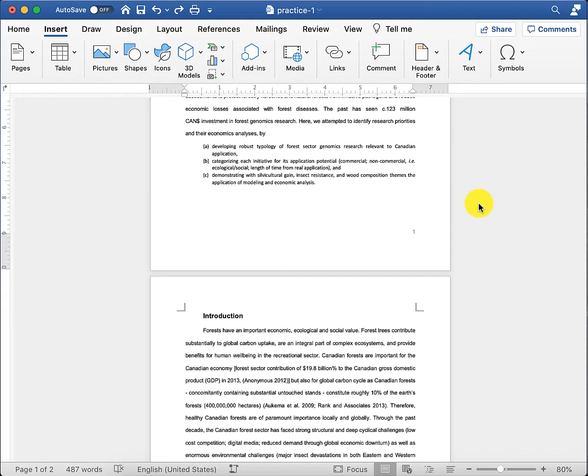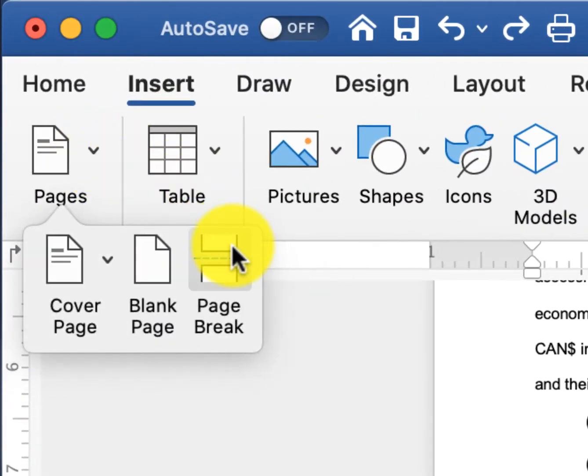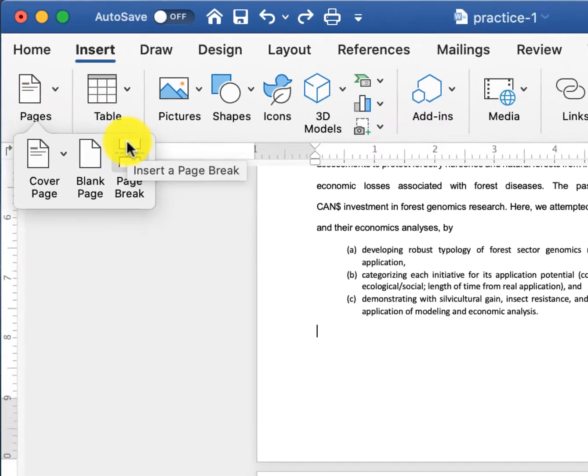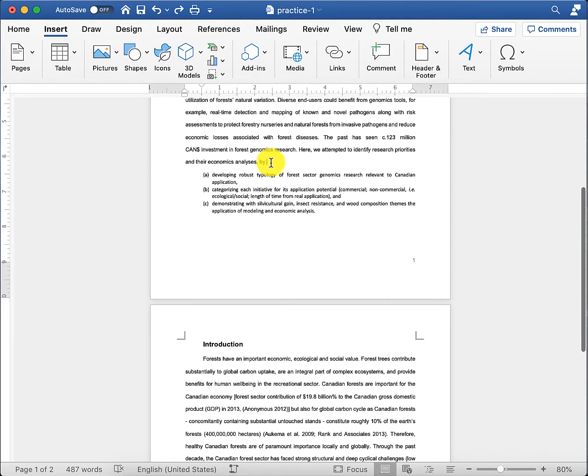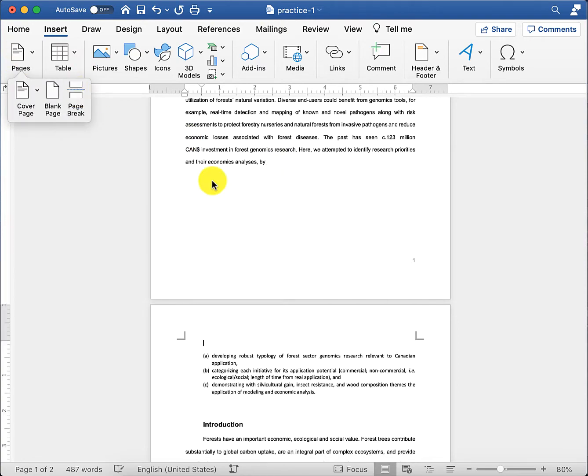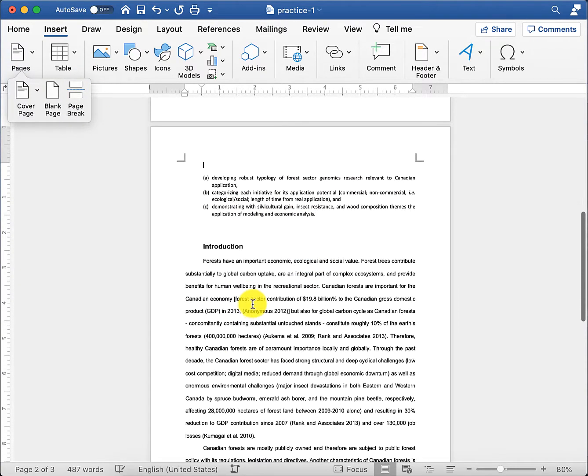First is page break, and it is located right here. Page break is used to separate two sections from each other so that when you modify different pages, other pages will not be affected. Or more simply, it just enters all of the text after where you place your cursor to a different page. So let's say if I want all of the text after this paragraph to be on a different page, I can place my cursor here, and then pages, page break, and everything will be moved to a different page.